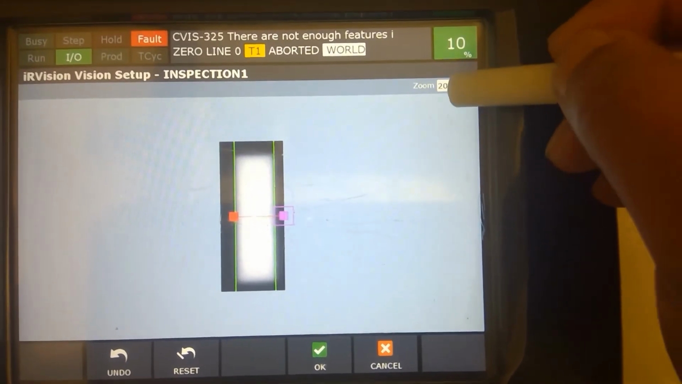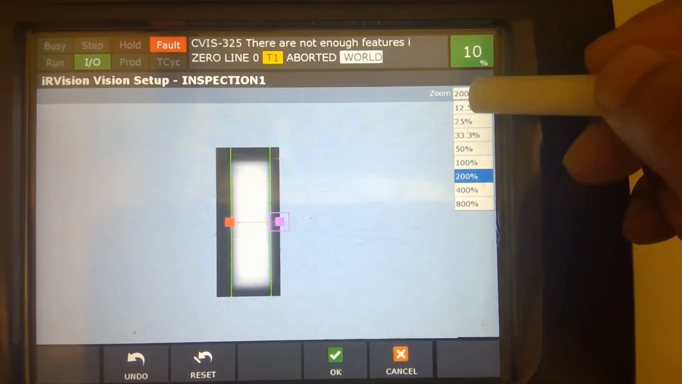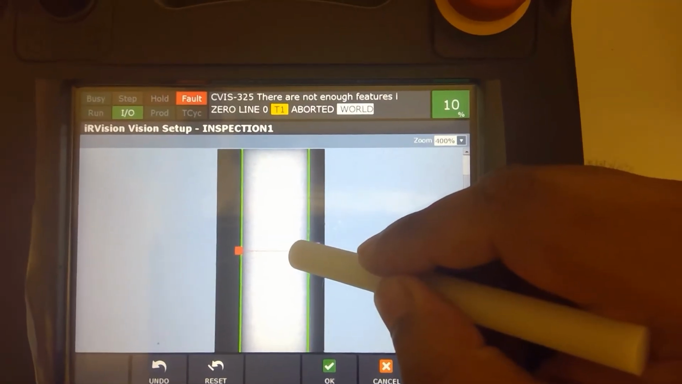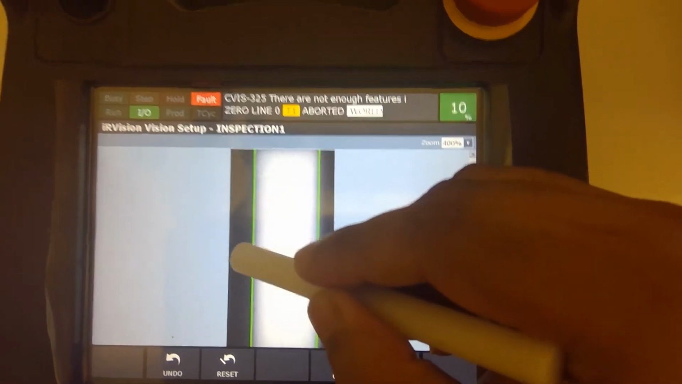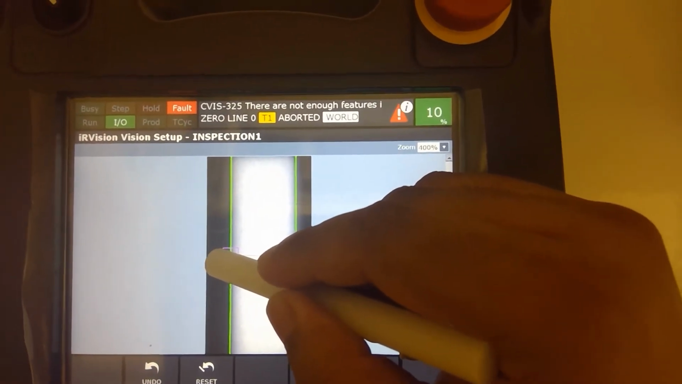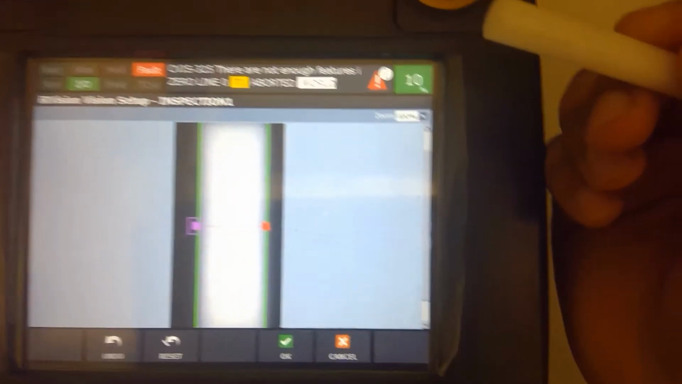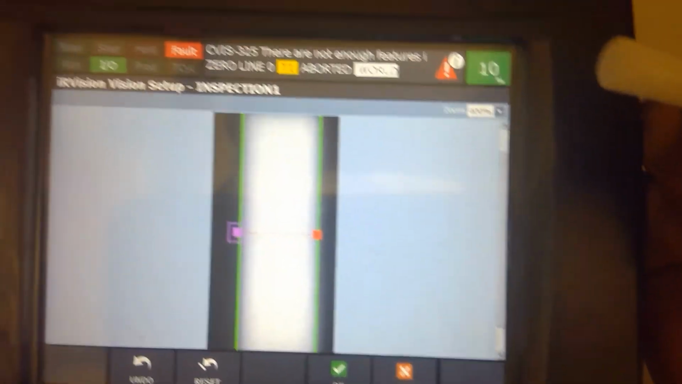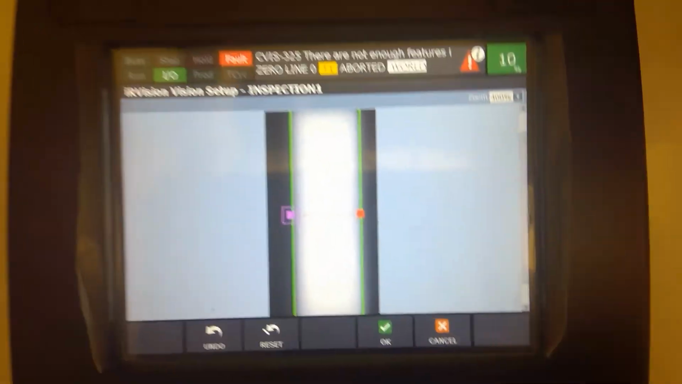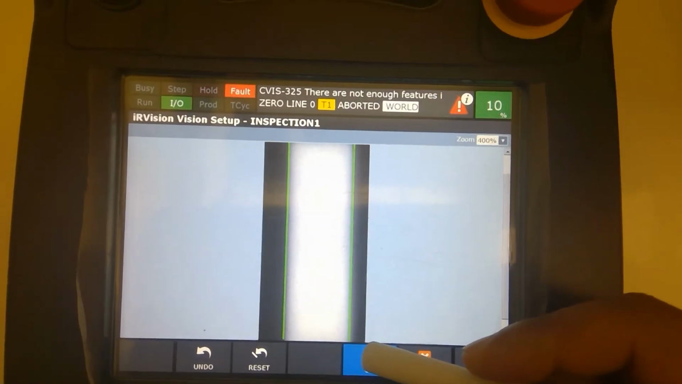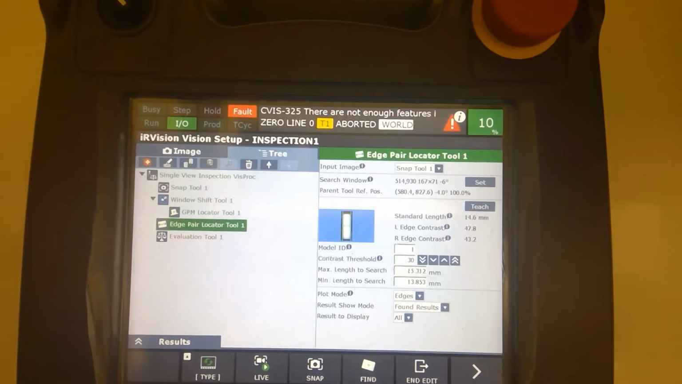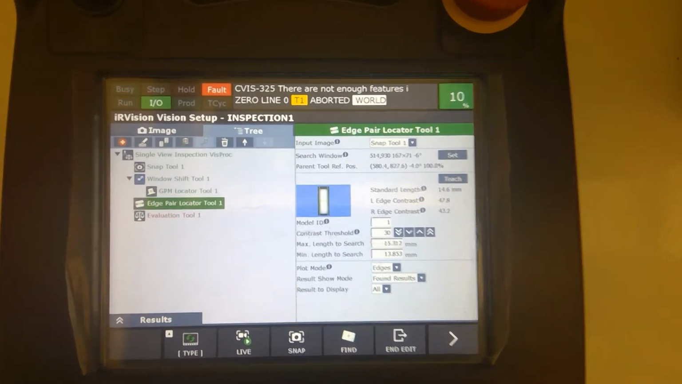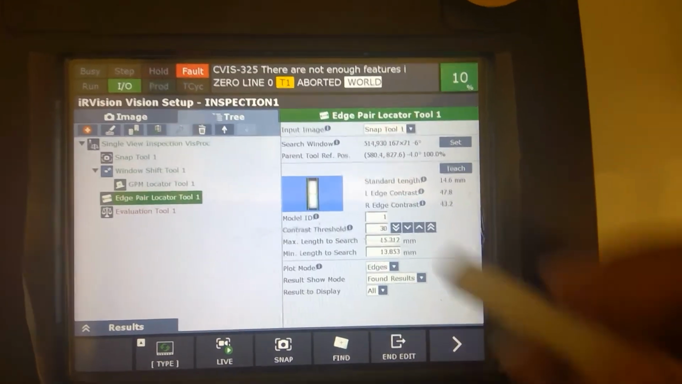If we need, we can make it even bigger. So let's make it 400%. Precisely placing those two edges of my indicator on the green lines. Once done, click on OK. So thus the trained edges will display here.